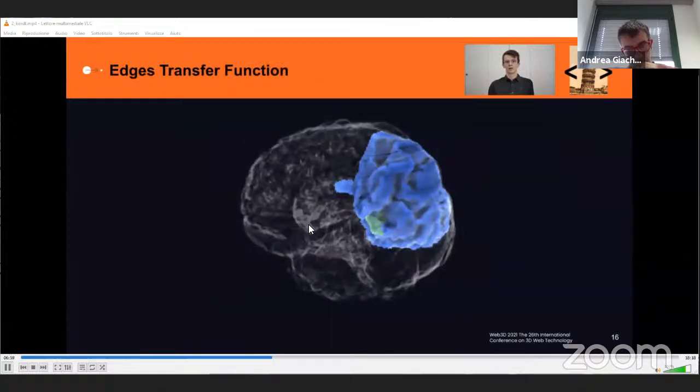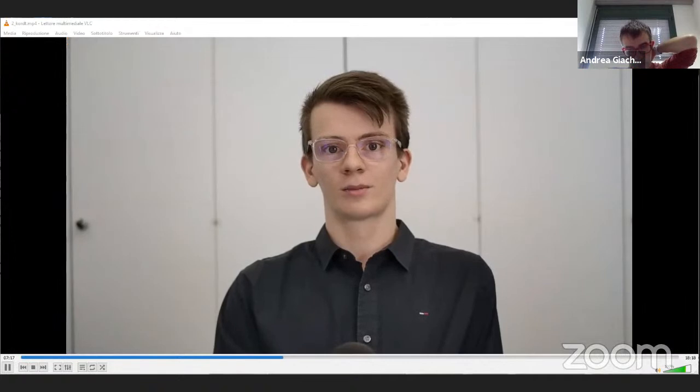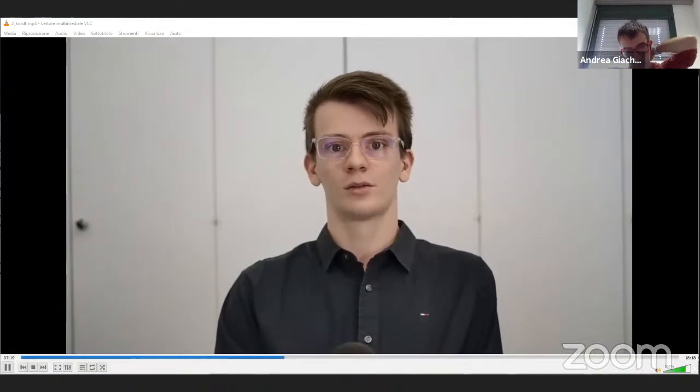As guidance, different transfer functions can be used. The one shown here renders the prominent edges of the underlying MRI, which can be useful to judge whether the region has escaped the intended bounds. Finally, in the fifth step, the previewed region is merged into the existing segmentation to finish the process. Now that I've explained the workflow, let's get straight into a demo.